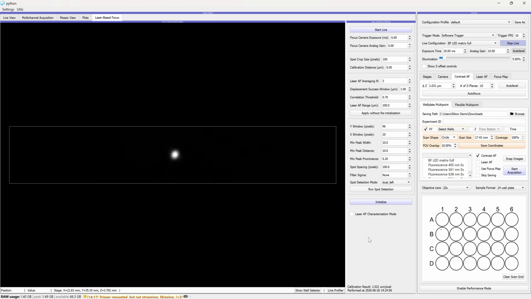Initialize will move the focus through a set range. It'll generate a calibration curve that ties the position of this spot with the focus of the microscope in microns. So you'll see at the bottom here, once calibration is complete, that we have a correlation of 1.022 microns per pixel of the centroid of this dot. So if this moves by a pixel, we move by about a micron or so.